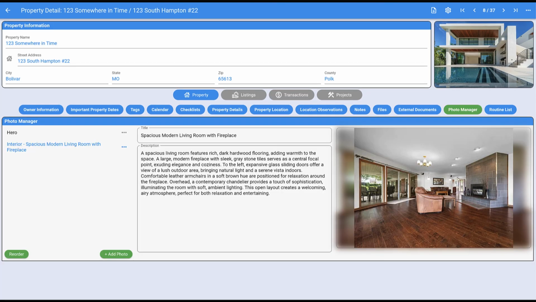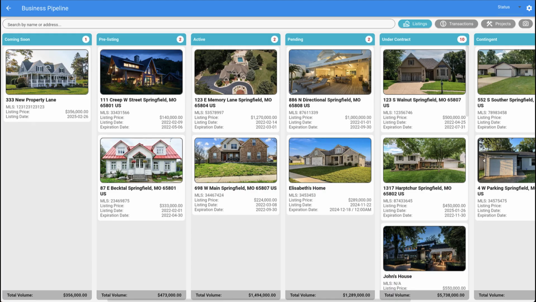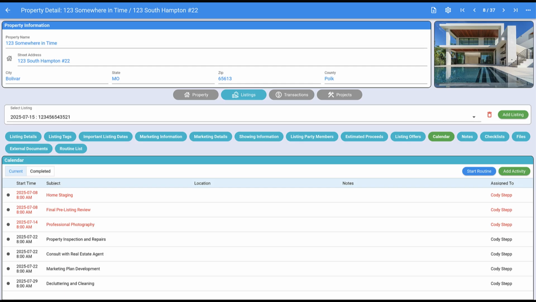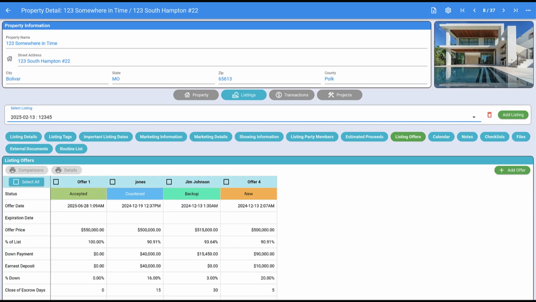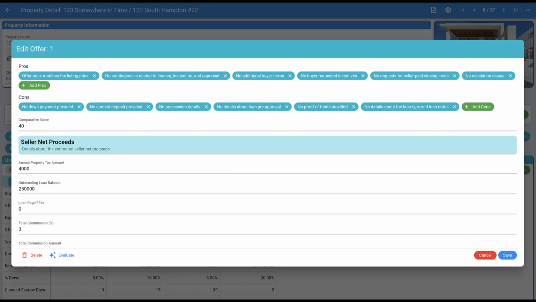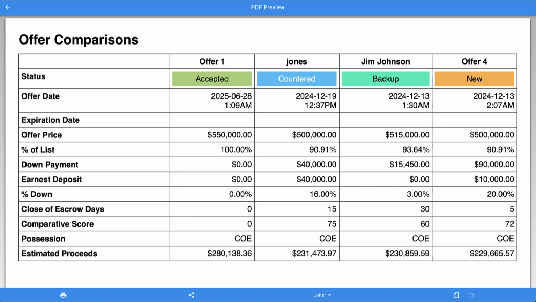Upload property photos and SAM's AI adds title and descriptions for marketing. Manage all your listings with marketing info, showing details, and calendar links. Track multiple offers on your listings, letting SAM's AI show the pros, the cons, and offer scoring to help clients decide.